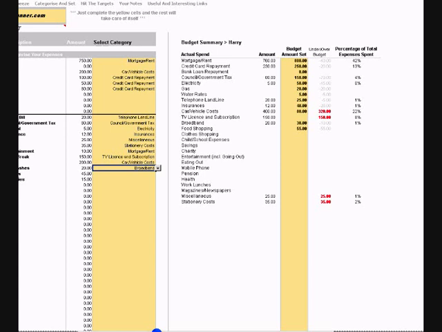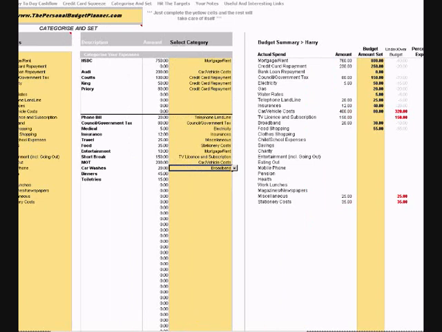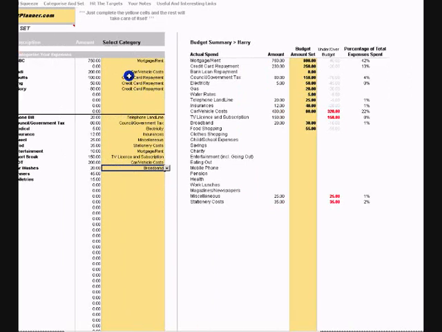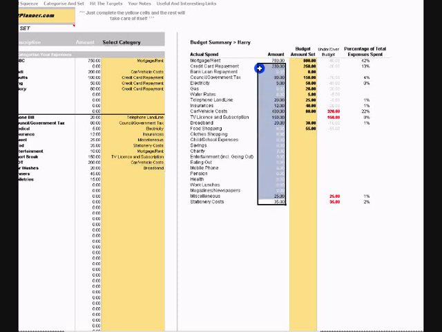Okay, so we've categorized our costs, our expenses here, put them in the various categories. The amount we're spending is here on each of those. This is our budget. This is whether we're over or under budget. Anything that you can't really see, don't worry about, you're okay. Anything in red, you're over budget. It's as simple as that.